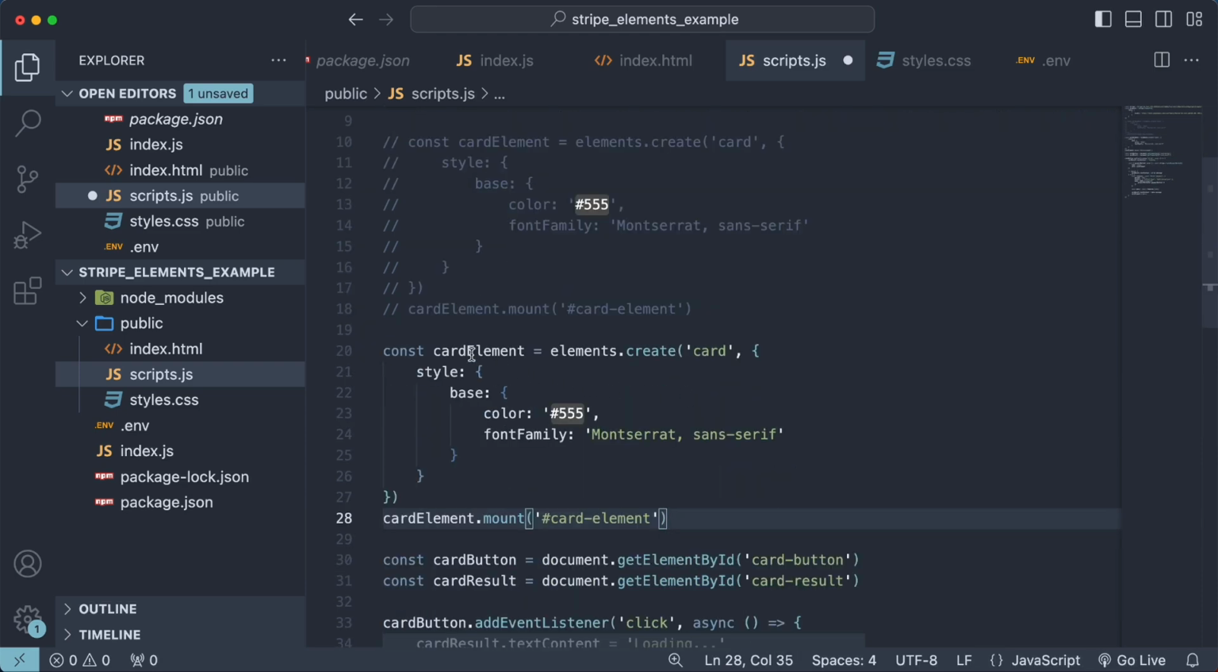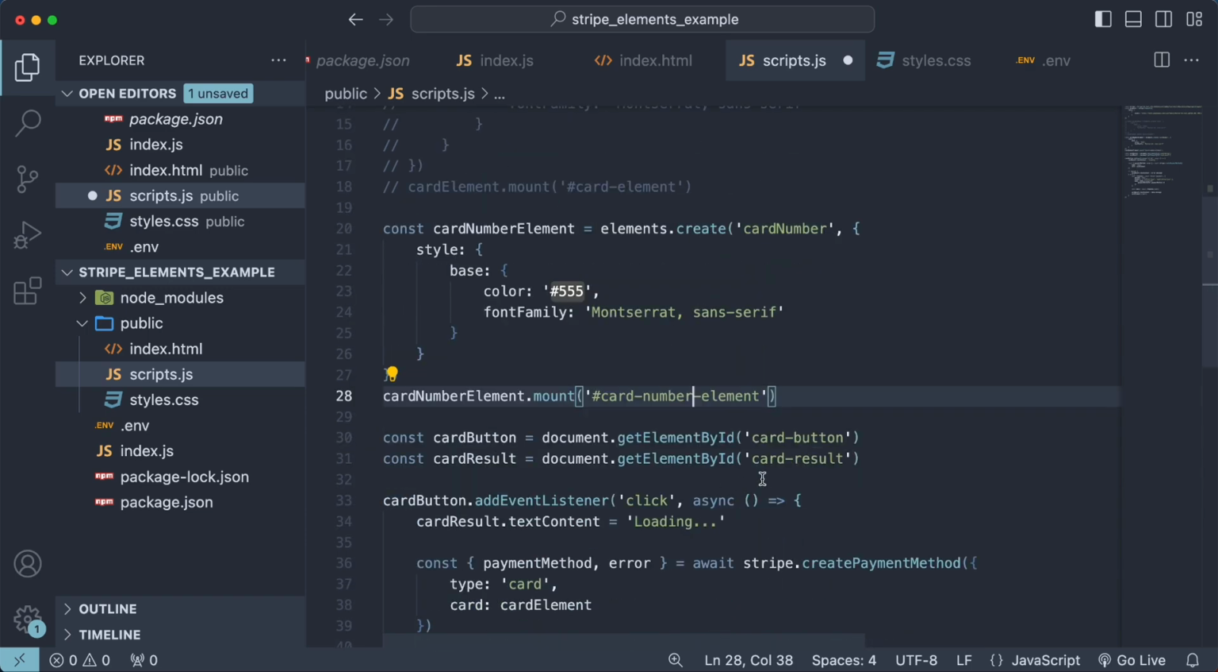And this constant now is the card number element. And inside the elements create method, instead of the card, we're going to create the card number element. So here I'll add card number element. And we're going to mount to the card-number element div.